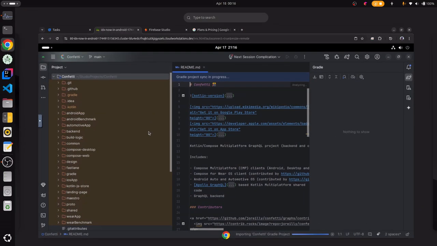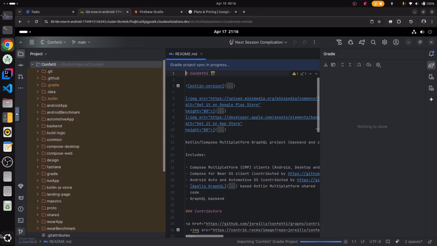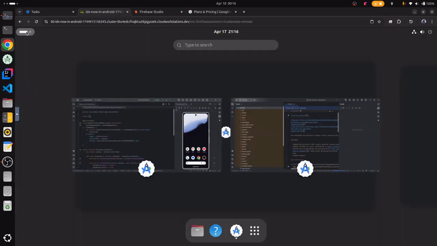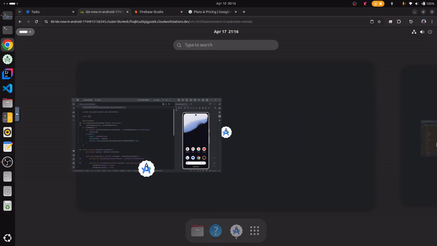Okay, I was hitting the super button. It takes a little bit of time to get used to it. So currently I have two projects open. I'll use the activities button to navigate around.